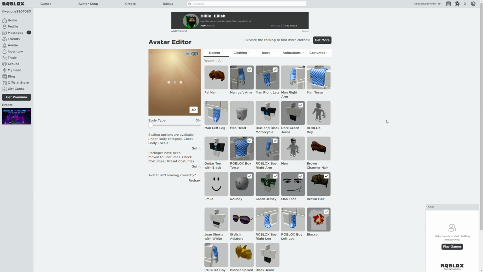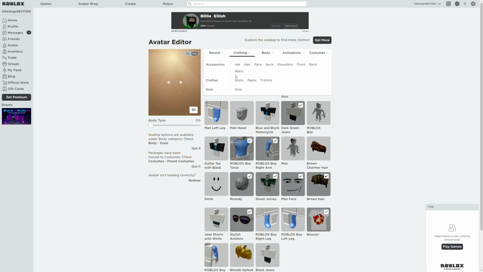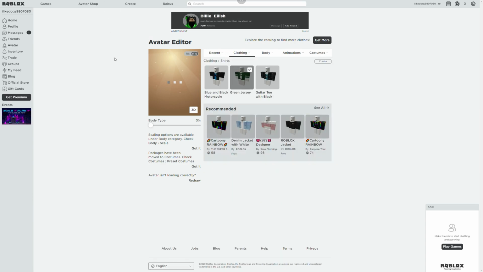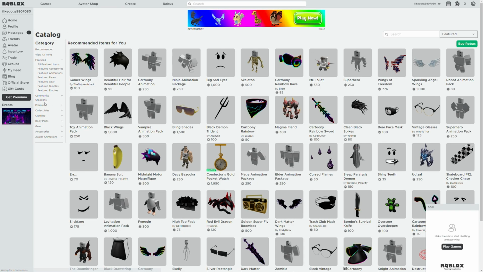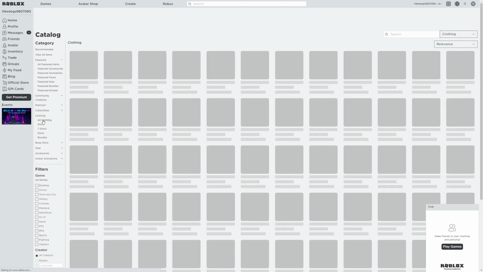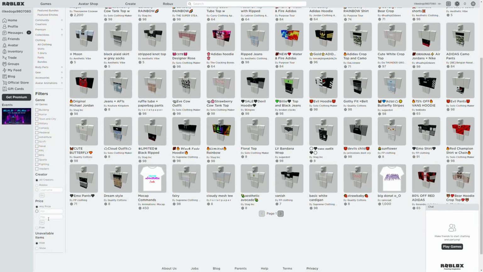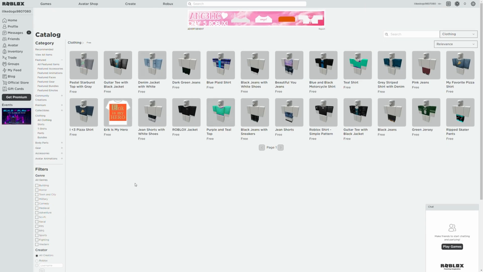And so yeah, you can make stuff, you can dress your guy up. And then on computer, if you click avatar shop, and then if you click something over here, for example clothing and then all clothing, you can search down here, you can click free, and then these are the stuff that's made by Roblox or other things, and then you can buy all these. It's not really buying because they're free.